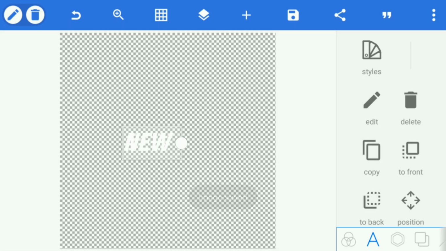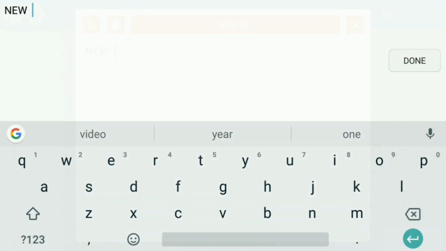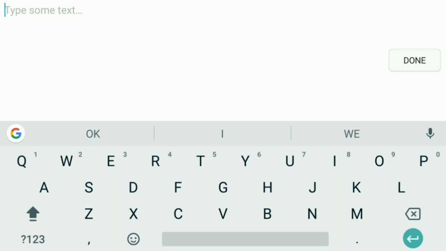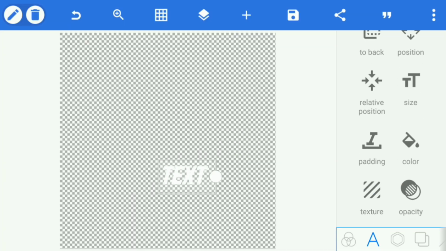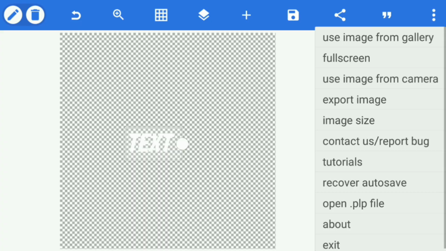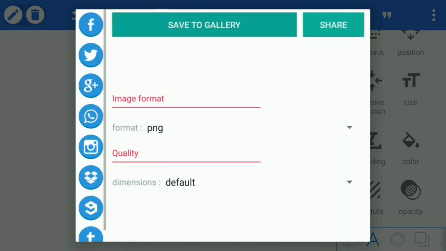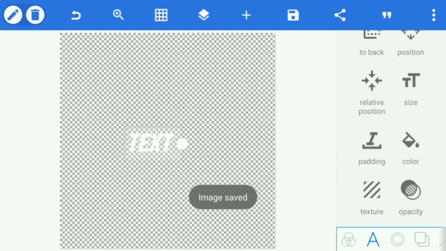Do the same action again with the second word of your name. So I'm gonna write new text and give some empty spaces after the word, and it will be the same text as we did before, and go and export the image. Now go and open up Adobe Photoshop Touch, and I'm gonna show you how to make the main banner.